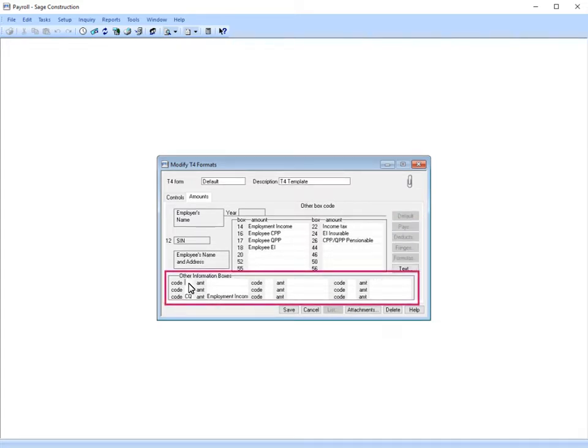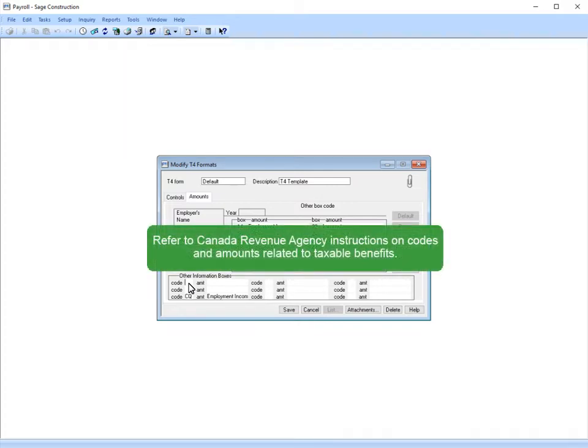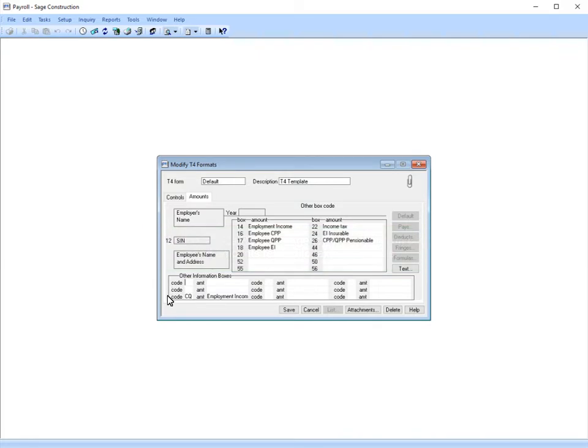The fields at the bottom of the window are used to populate the other information boxes on the T4 slips. These are used to report employment commissions, taxable allowances and benefits, deductible amounts, Fisher's income, and other items. Each amount type is assigned a code, so again, refer to Canada Revenue Agency instructions for information on what amount should be included in this section and what codes should be used.